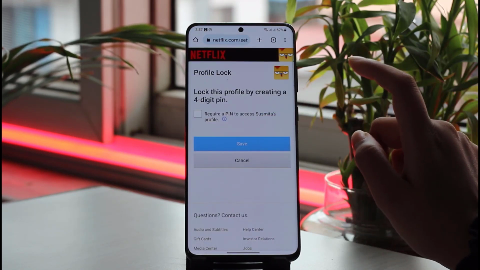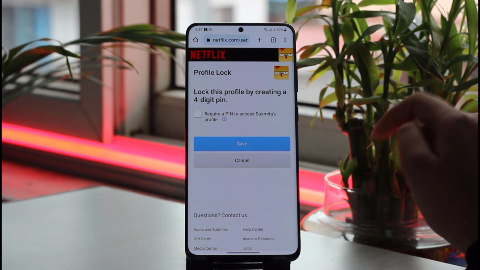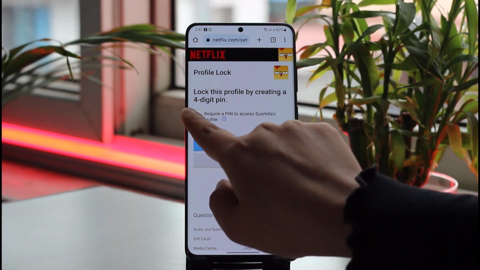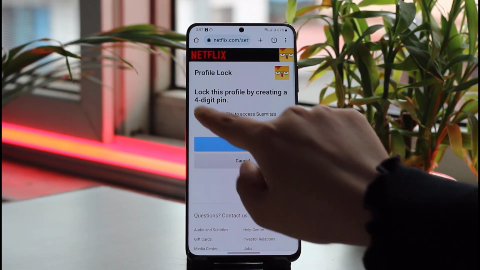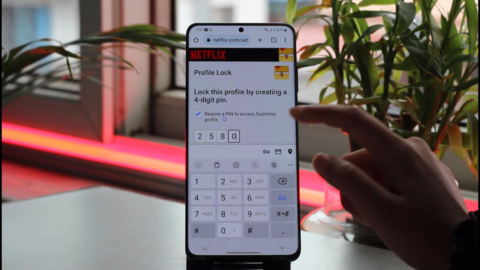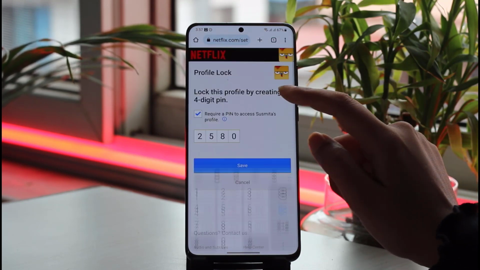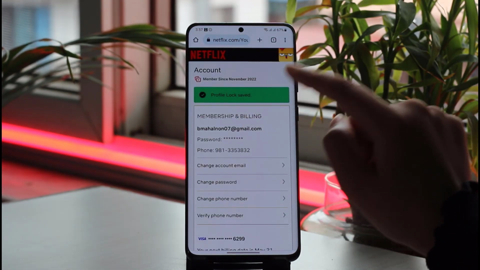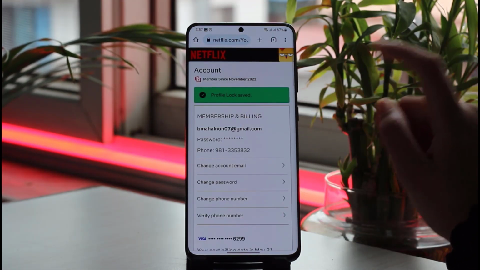Tap on continue, and then you will see this lock this profile by creating a 4-digit PIN. Simply tap on this require PIN to access Smita's profile. Just tap on that box and you will now enter your PIN. Once you're done entering your PIN, you will simply tap on the save option given, right? Simply tap on the save option, and profile lock saved appears as confirmation in a green box.